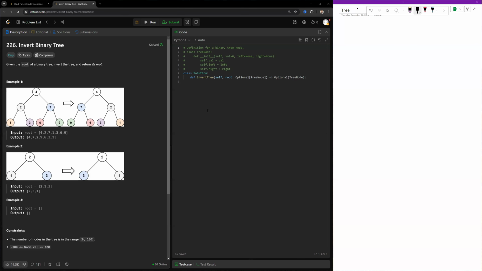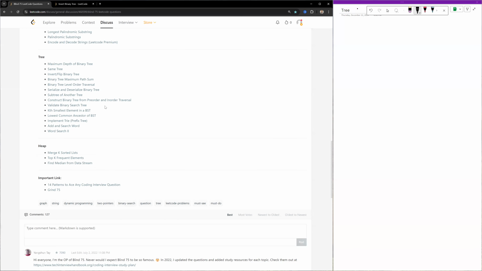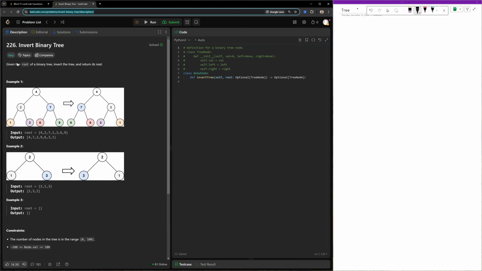Hello guys, let's solve another LeetCode problem, Invert Binary Tree 226. We are solving Blind 75 LeetCode questions and we are in the tree section and we already solved the first two problems, and we are in the invert or flip binary tree problem. This is an easy problem.